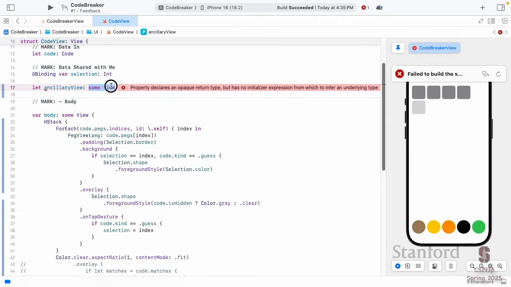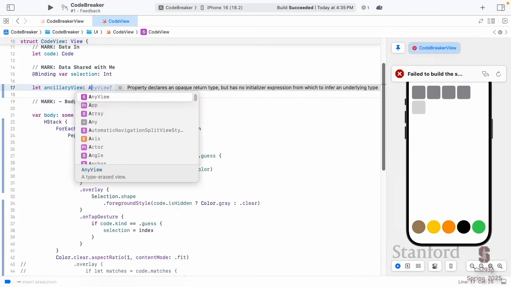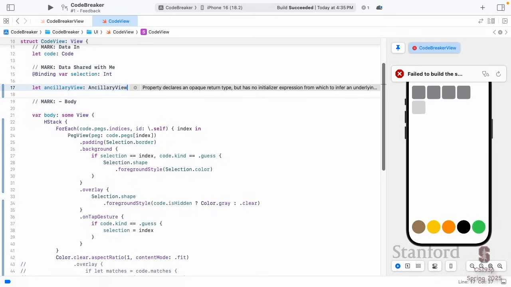Well, here I don't have any code for it to go look at, so it has no idea what that some view is. So that just doesn't work, unfortunately, to have some view here. So what view am I going to put here? I'm just going to call this my ancillary view. I just made that up, ancillary view. Well, what type is that? Am I going to have to go create a helicopter view called ancillary view to pass in there?